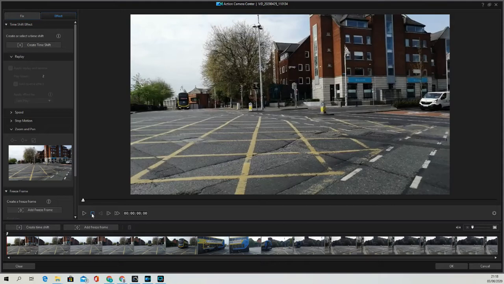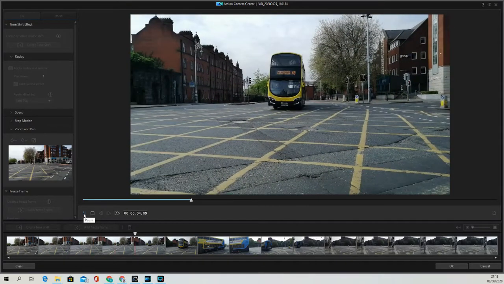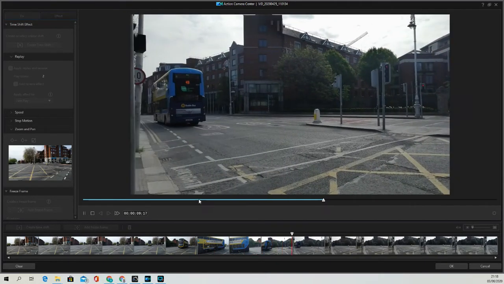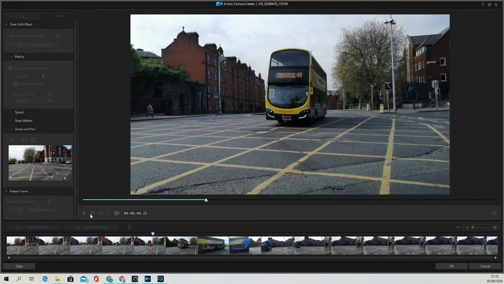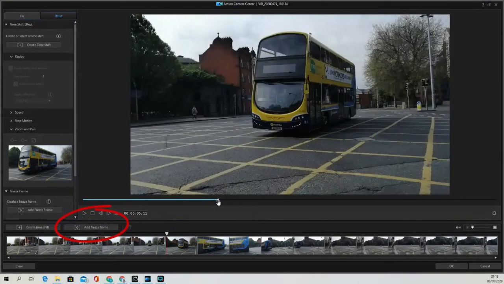So now in the action camera center, we have our video loaded. Now what we have to do is play this video and pause the video exactly where you want to apply the effect. So let's see the video once again. In this video the bus is coming and the bus is turning towards right. You can use the seek bar below the video to determine the exact frame where you want to apply the effect. So let's apply the effect at this point.